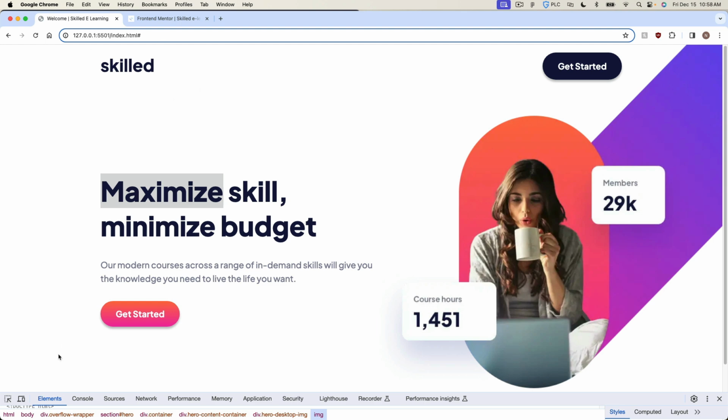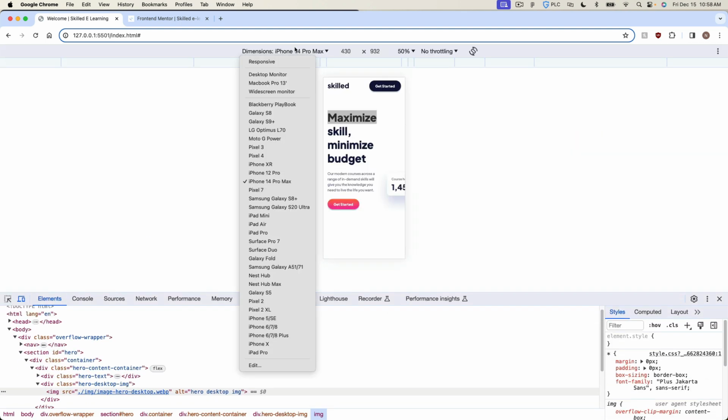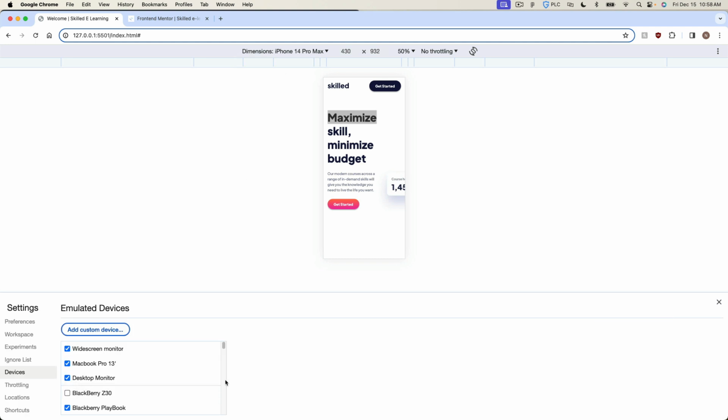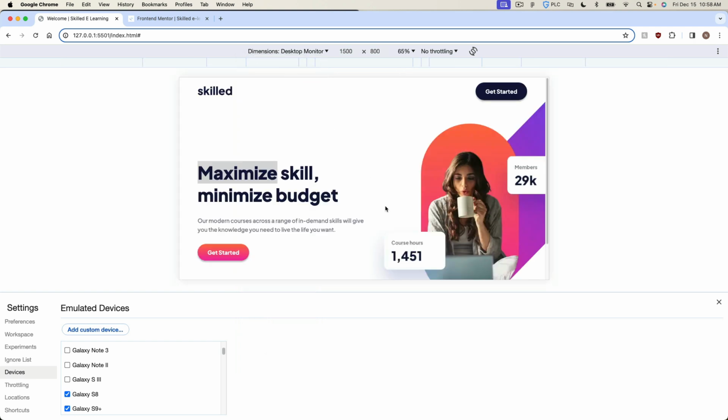Call it 780. So let's go back and adjust that. Let's click on our devices, edit, desktop monitor, and we'll say 800. Save. Now we can view what it would actually look like on my monitor if I didn't have it.